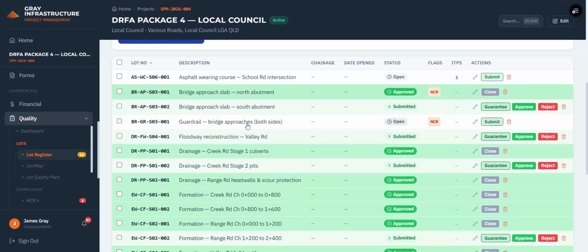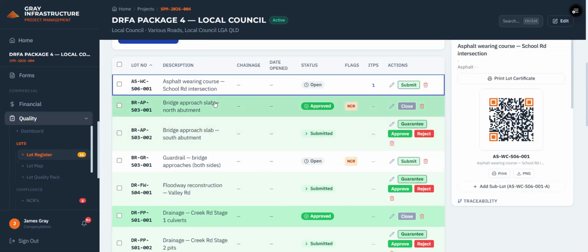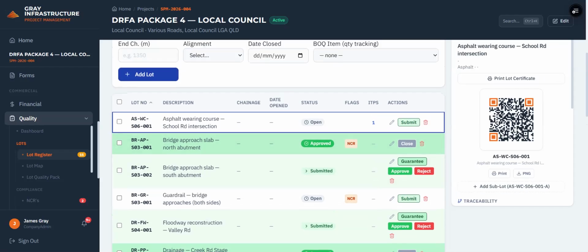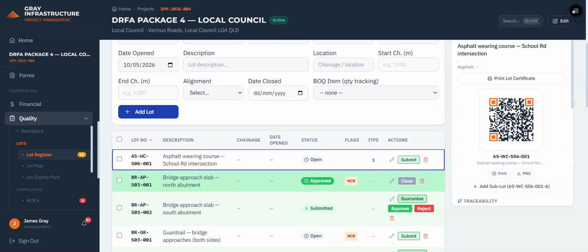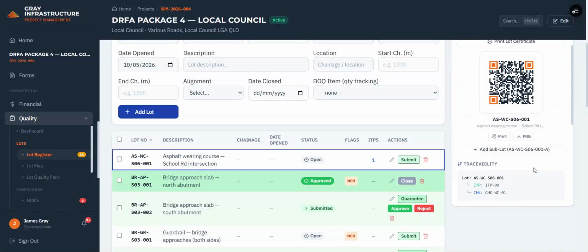You can use it for keeping track of all your lots in your project. So every lot line item we can edit, we can submit it, and have different rejection NCRs assigned to it as well. If you click on any one of them, it'll come up with this little side window here, and that's got a QR code that's assigned to that lot. So you want to put it on a chainage peg or something like that. You can also download it or print it as a PNG or PDF.